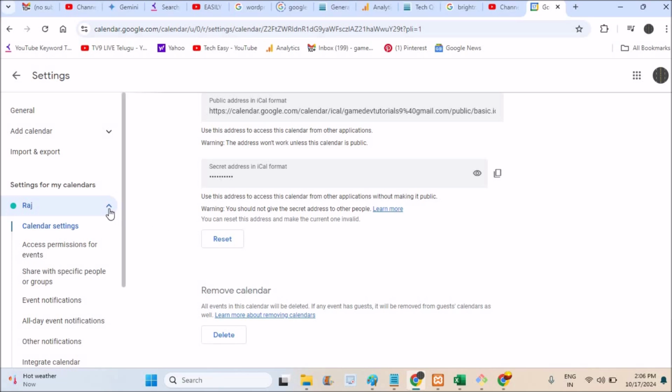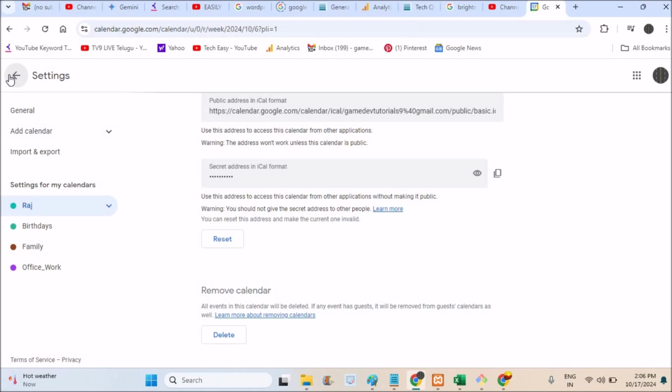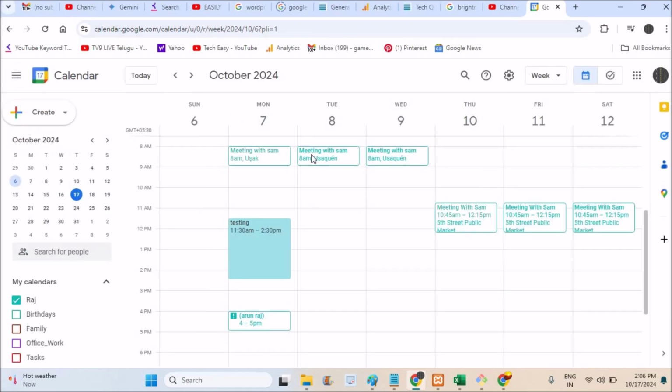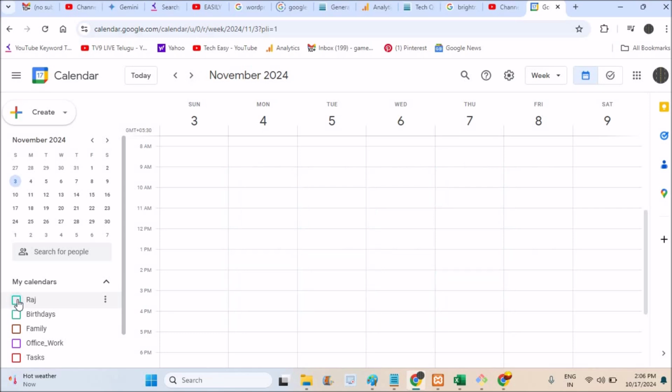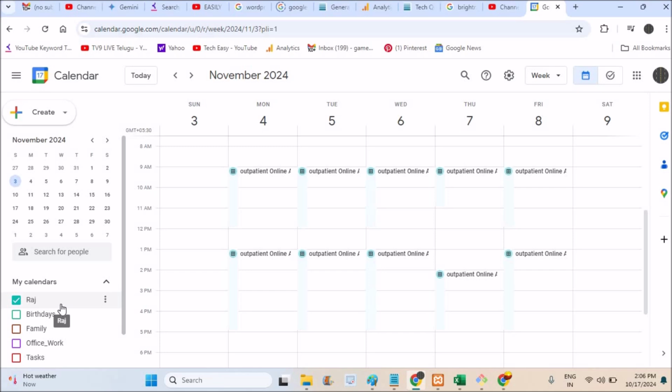But what is the disadvantage of doing this step? For example, I'll show you. See here, these are the events created. But what if I go to the next week, where these are the outpatient appointment tables I have created. For example, I'll just uncheck this. If I delete this Raj calendar overall, all these appointments will also get deleted along with the events. So if you have no problem deleting this calendar completely, then you can go for this option.